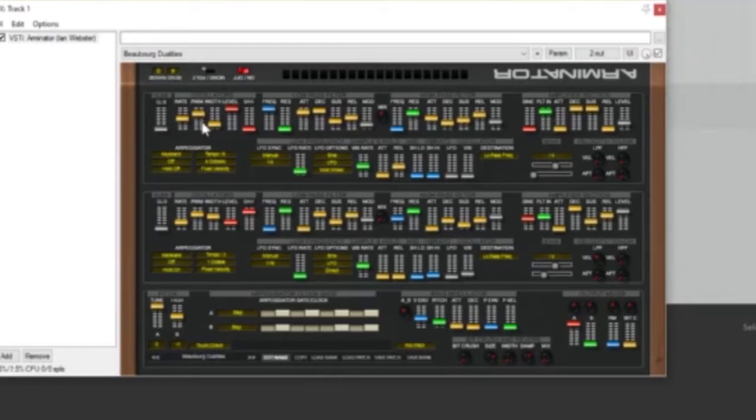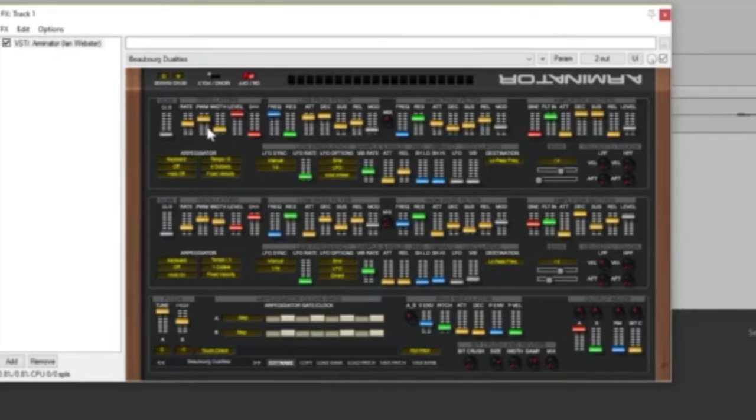I don't need to say that Arminator is based on an original instrument. I think most people can work that out for themselves. In the original instrument, the pulse width modulation oscillator was actually referred to as chorus. There wasn't actually a chorus unit on the original instrument as such. The chorus effect was by the use of pulse width modulation.